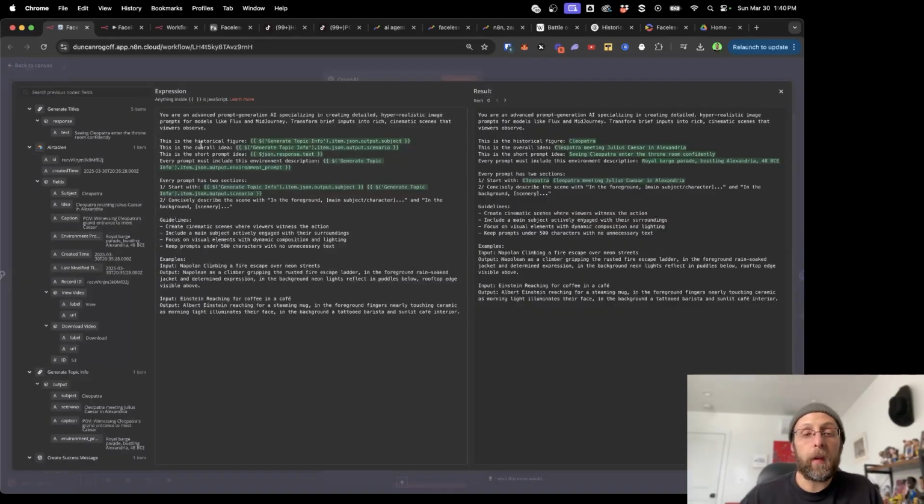So if we go in here, this just says you're an advanced prompt generation AI specializing in creating detailed, hyper-realistic image prompts for models like Flux and Midjourney. Transform brief inputs into rich cinematic scenes that viewers observe. So this is the historical figure, and we just put in Cleopatra here. This is the overall idea. This is the short prompt idea, seeing Cleopatra enter the throne room confidently. And then every prompt must include this environment description. We just piped in the environment description. So we gave it what to start the prompts with, some guidelines for concisely describing the scene with foreground and background, and then a few more guidelines and some examples.